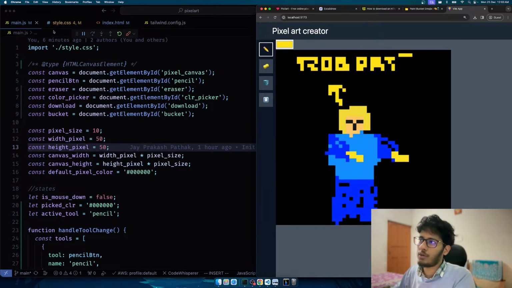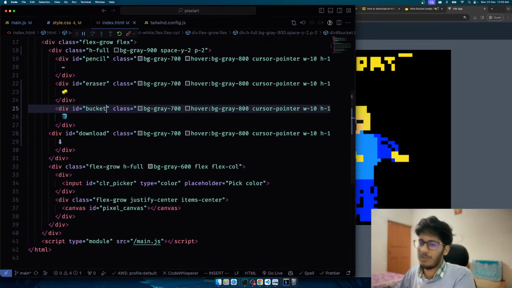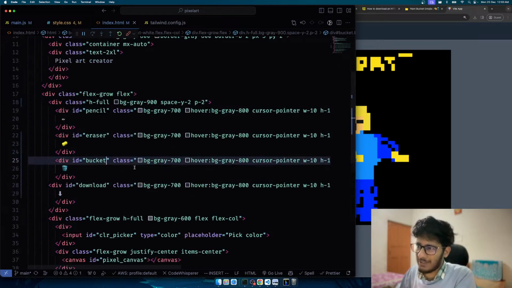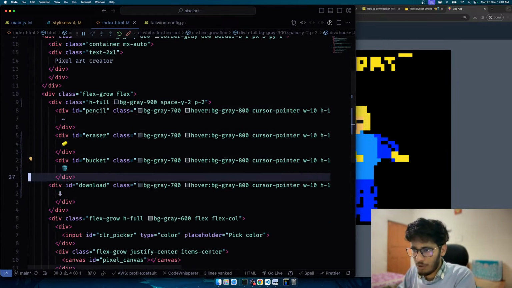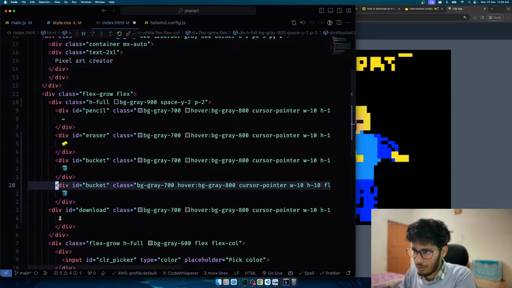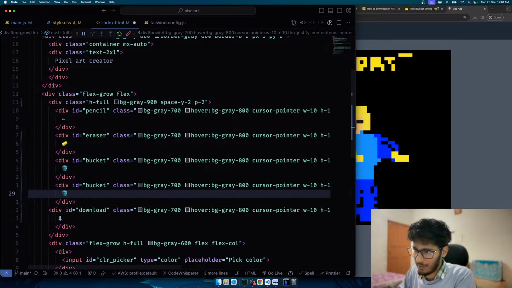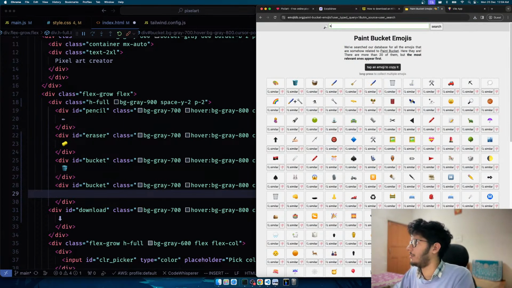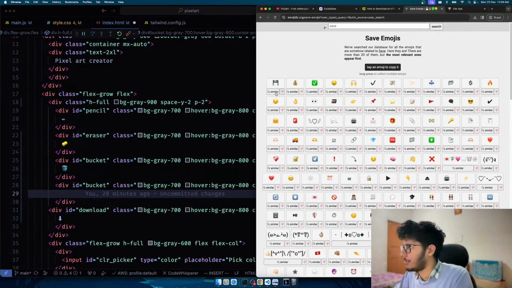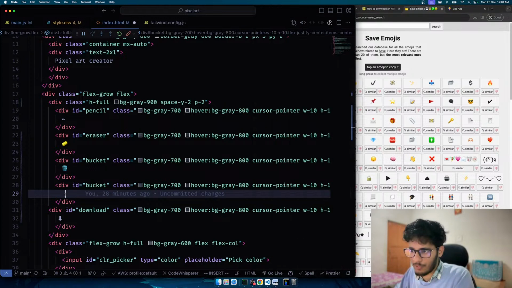So let's code a save feature, right? Let's quickly do that. What we'll do is copy this particular bucket tool, and then we can have a save button. What should be the save icon? I don't know. Let's search for this. This is the best icon I could find for the save. Cool, interesting.